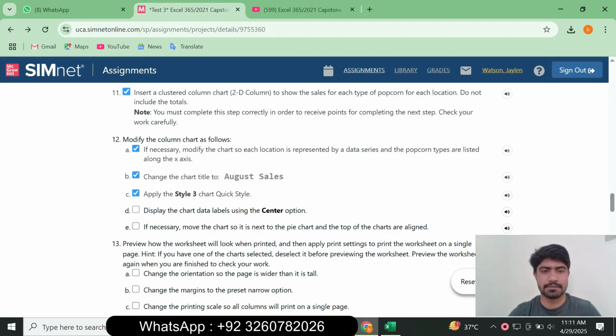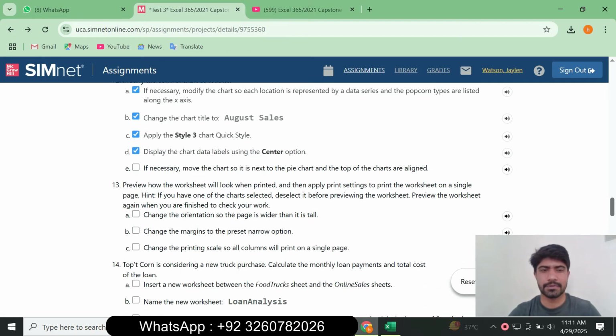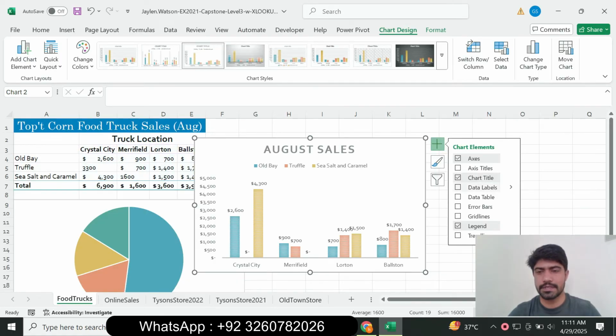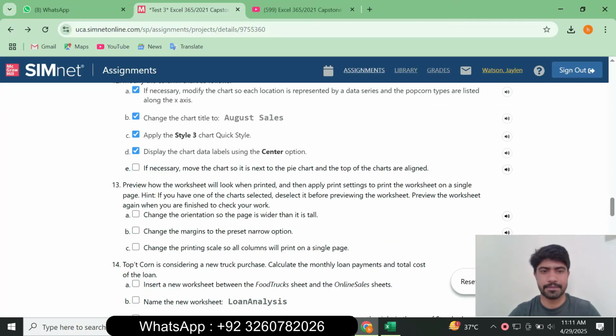Next is display the chart data labels using the Center option. Click the Data Labels and select Center to center the data labels.